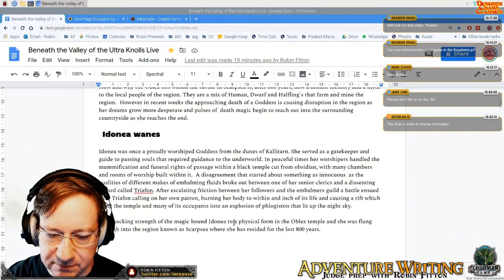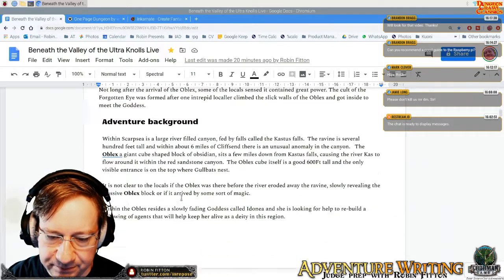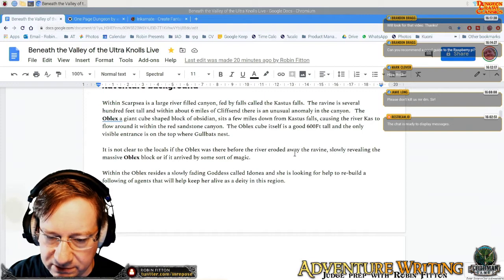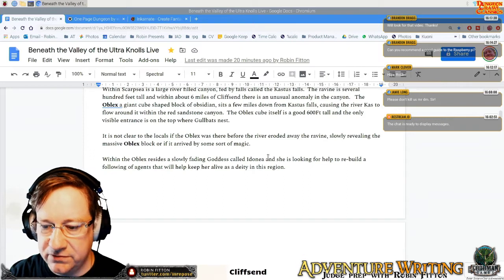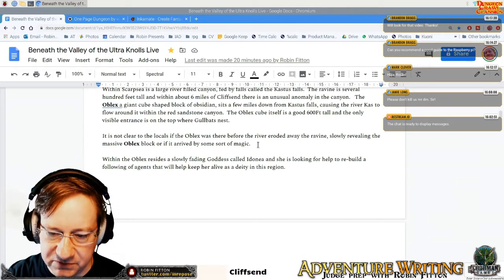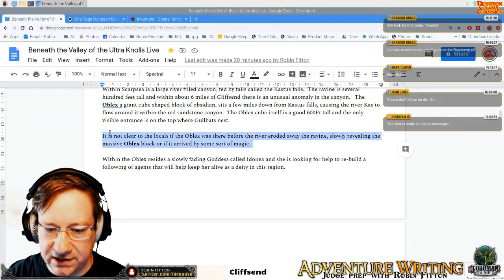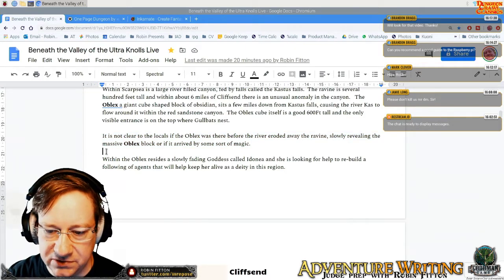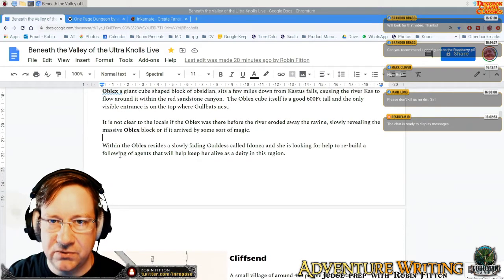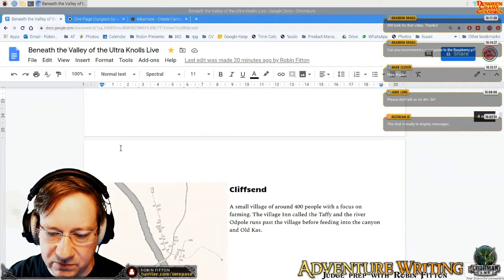So getting stuck in, I shall dive down to where we've said an adventure background to do with the obelisk. It's not clear to the locals if the obelisk was there before the river eroded away the ravine, slowly revealing the massive obelisk, or if it arrived by some sort of magic. So of course, all the locals are not aware how the obelisk got there. As far as they're concerned, it's been there so long, it's always been there. But as we go through the adventure, players have the opportunity to discover that yes, it was actually transported from somewhere else, because of various things they might see as they work through the adventure.